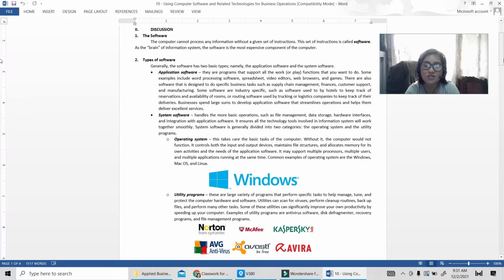Under system software, we have the operating system. The operating system takes care of the basic tasks of a computer. Without it, the computer would not function. It controls both input and output devices, maintains file structures, and allocates memory for its activity and the needs of the application software. So when you say operating system, this actually does the hardcore work of the computer. For example, the one that controls your printer, your mouse, and your keyboard is the operating system.